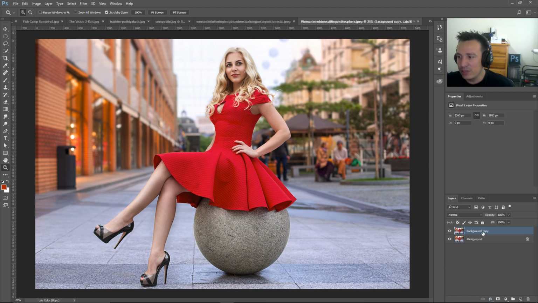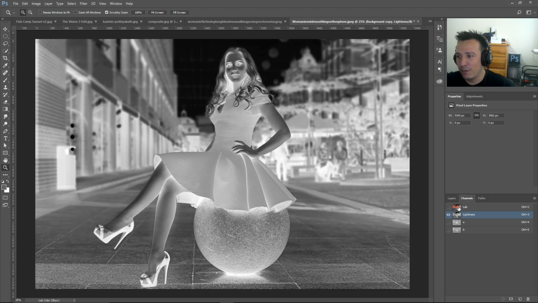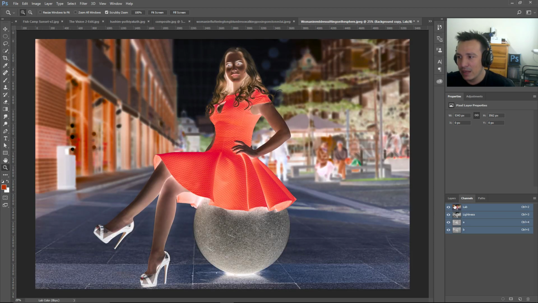So you would take the lightness channel, the L channel, Control I, Command I to invert. That inverts the luminance, but when we go back into the 3-channel view, we can see that the colors were not affected. So the dress is still red and the colors are all the same, except for the luminance that was inverted. So that was my way of answering that question. I'm just throwing that out there in case anybody has a similar problem and needs to figure out how to do it.